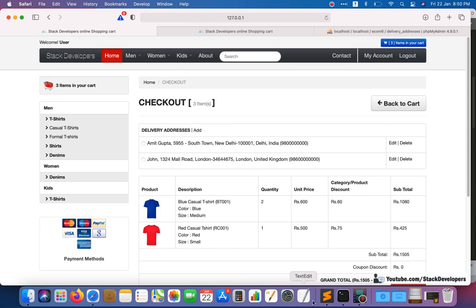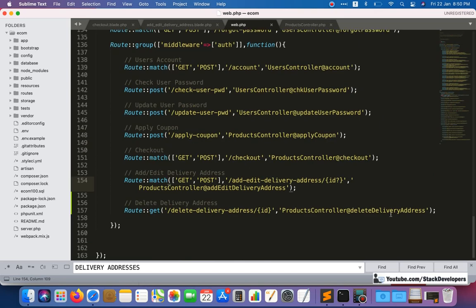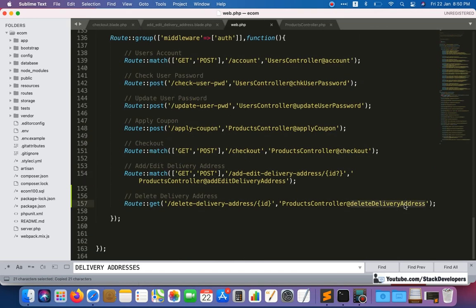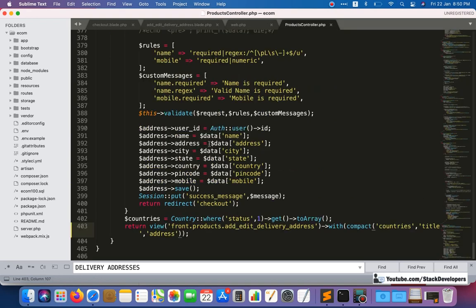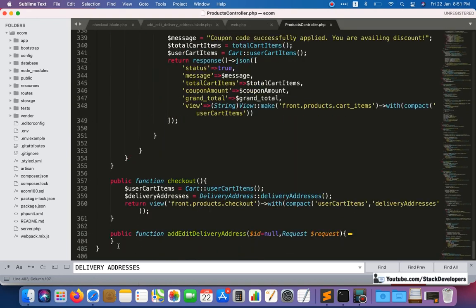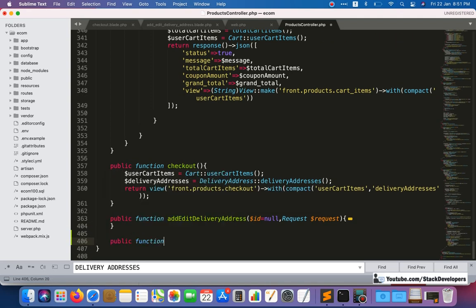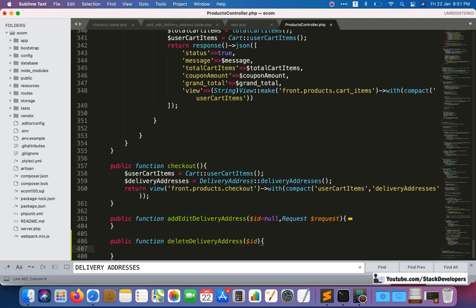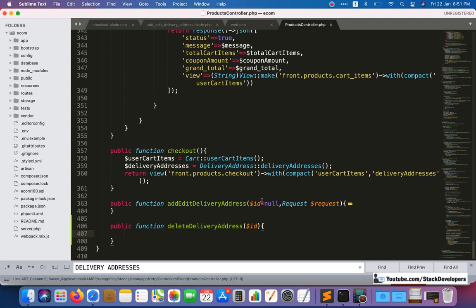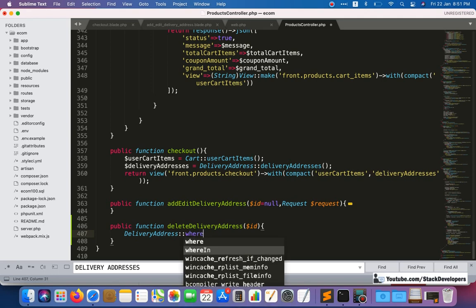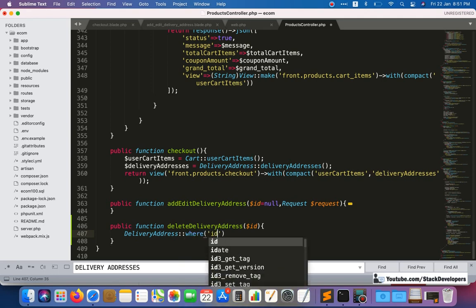Now we will work on delete as well. We have the route for delete as well, and if I click on the delete delivery address option, then we will be able to delete as well. After this one, I'm going to write the function for this as well. Public function delete delivery address, and here the address id is mandatory. If we get the address id here, then we can simply delete that from the delete address model that is connected with our table.